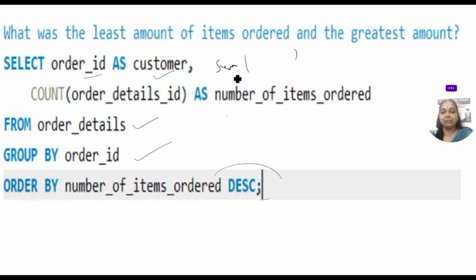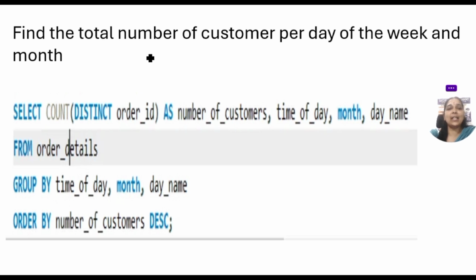Next one: find the total number of customers per day of the week and the month. So select count distinct order as number of customers. Of course, here we need the time of the day, month, day name from the order details. These are all the field names as we have created before. Now group by time of the day and the month, day name. Time of the day is either morning, afternoon or evening. Order by the number of customers in descending order.